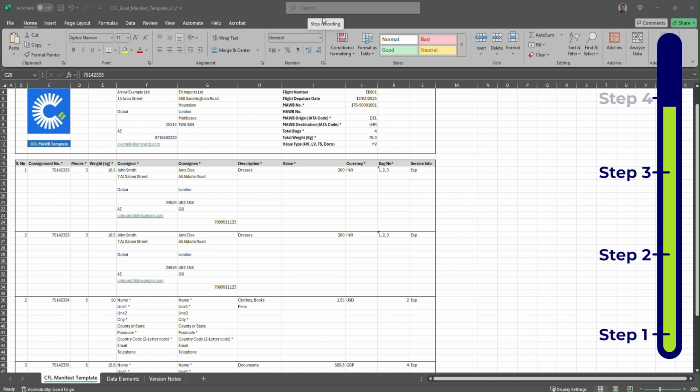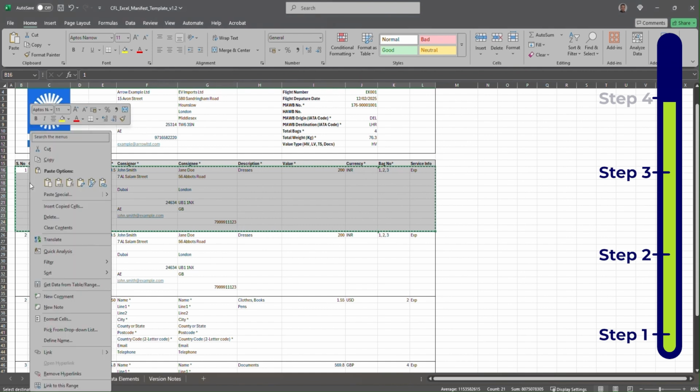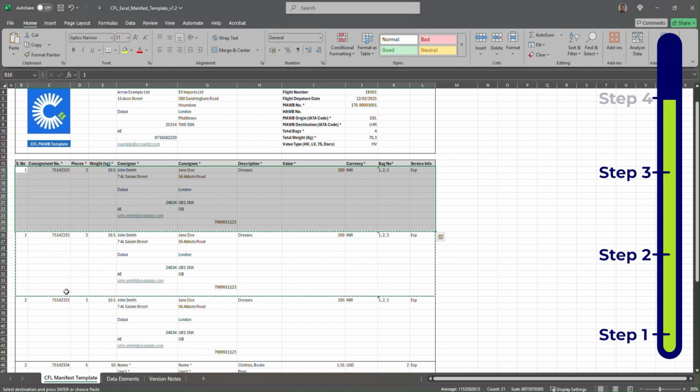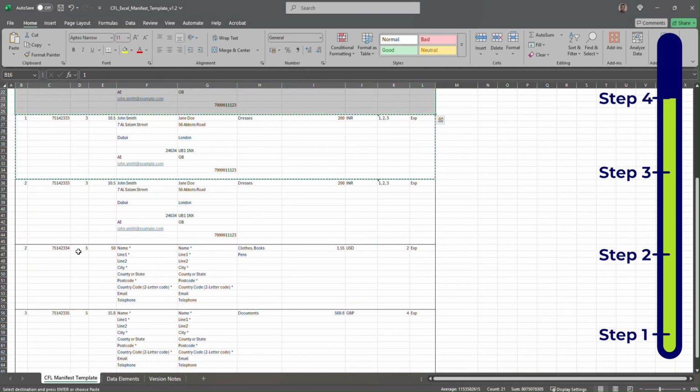If you need more consignment sections, you must select the full consignment section, which consists of 10 rows. Copy them, then select Insert Copied Cells and choose Shift Cells Down. You must copy and paste all 10 rows. Failure to do so will result in an upload failure.